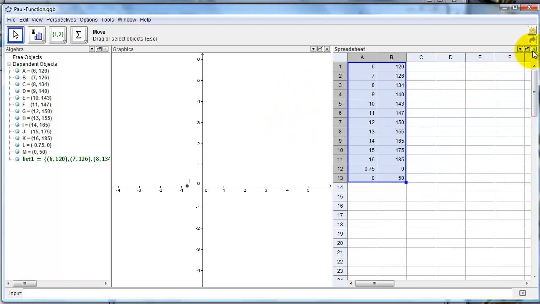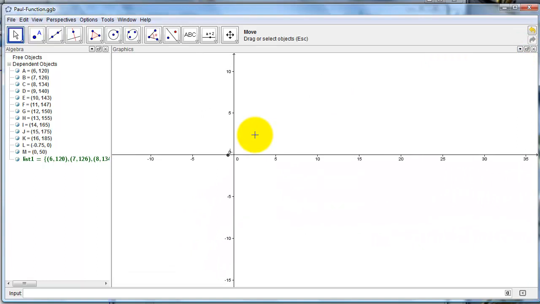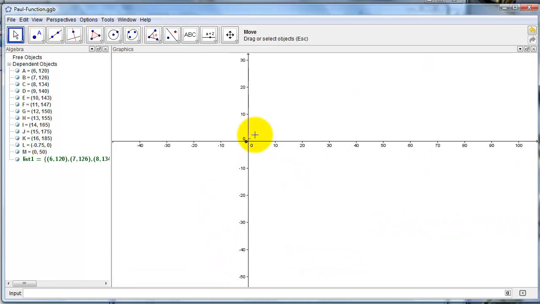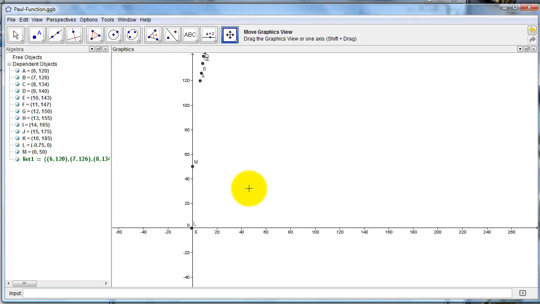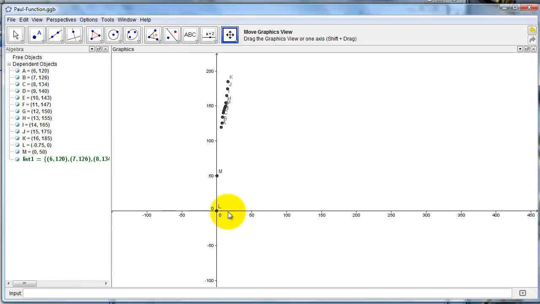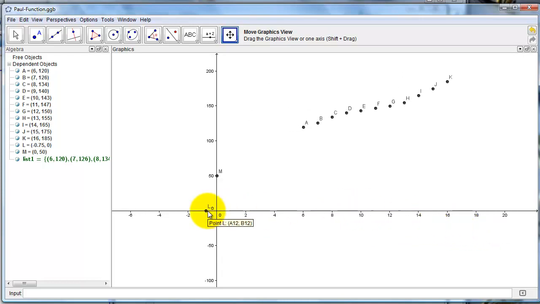So I'm just going to close the spreadsheet view for a second and zoom out so we can see our data. Here come the points, and I'm going to do a little bit of manipulation by putting my mouse on the axis, holding down the control key. I can spread it out a bit. There we are, there's our curve. Well, there are our points.